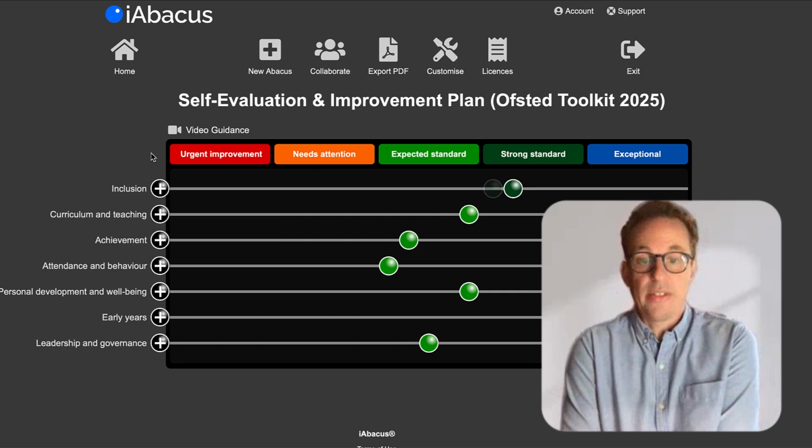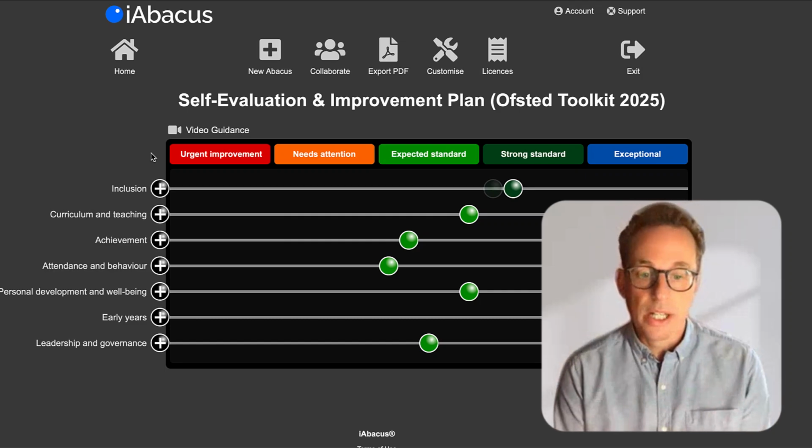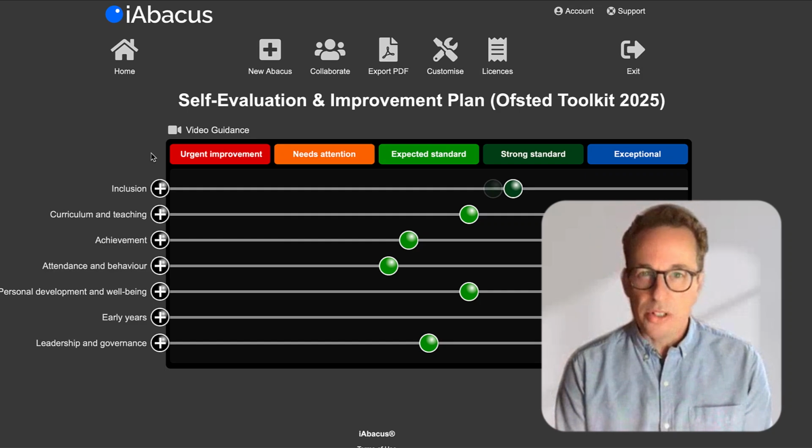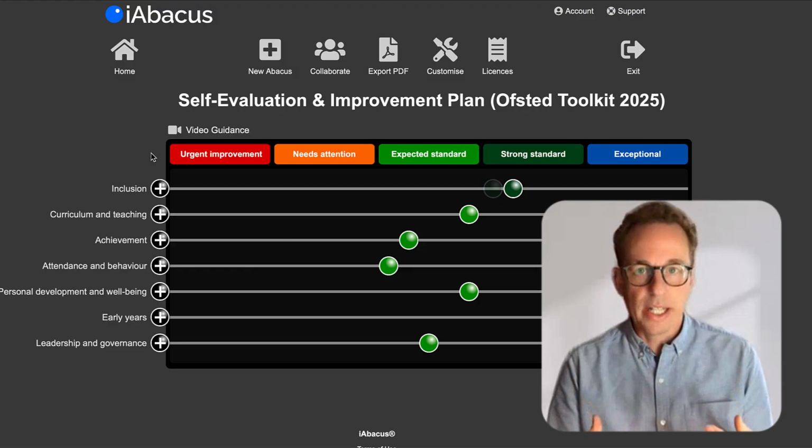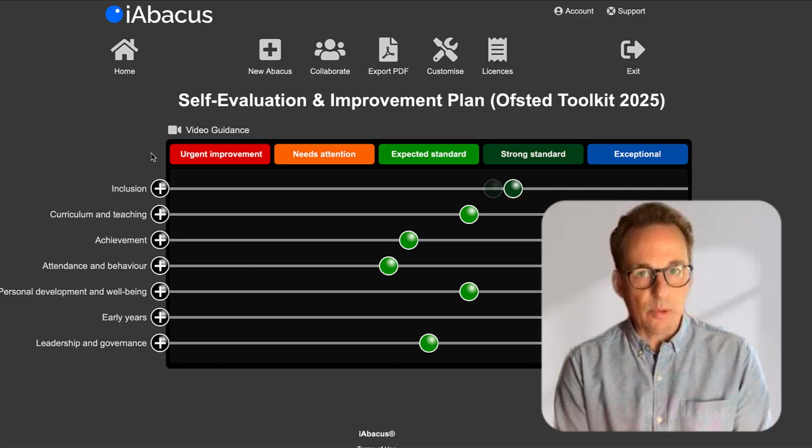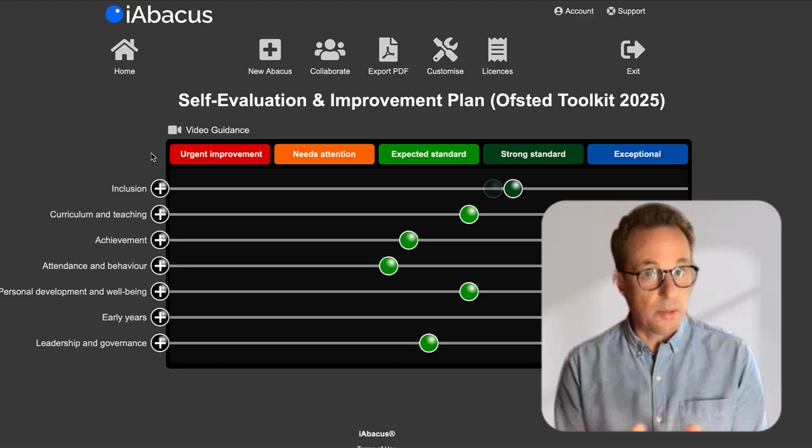Okay, so before we dive into this software tool, it's first really important to know that iAbacus is based on an improvement model. A really good friend of mine came up with this. He was a head teacher for 40 years, and he was a brilliant school improver. He was an inspector for a short while.